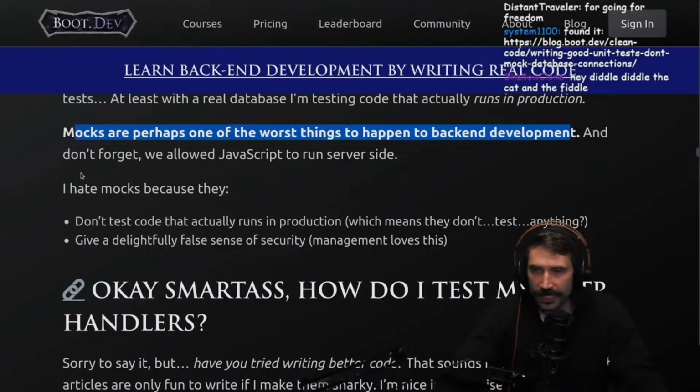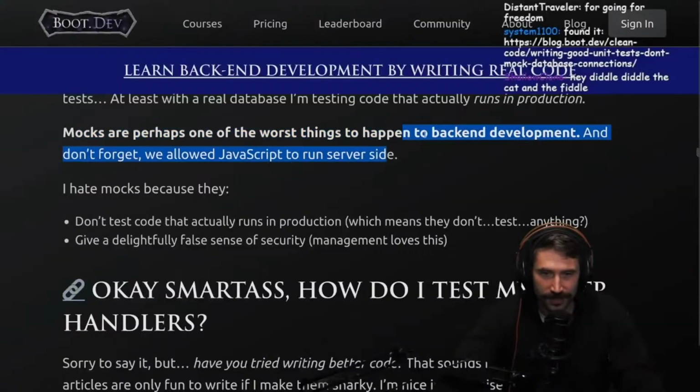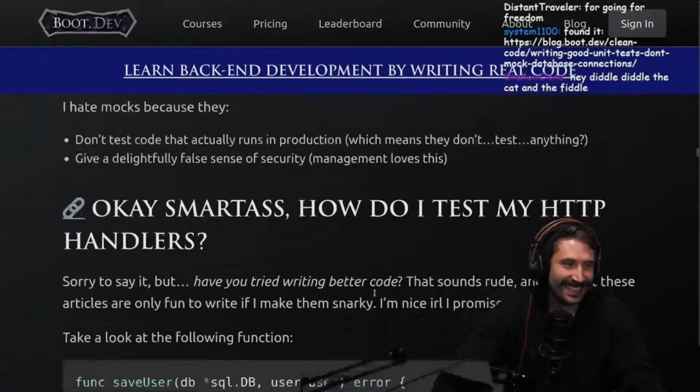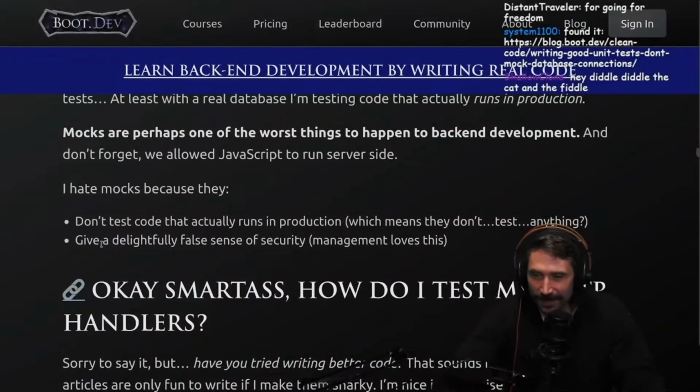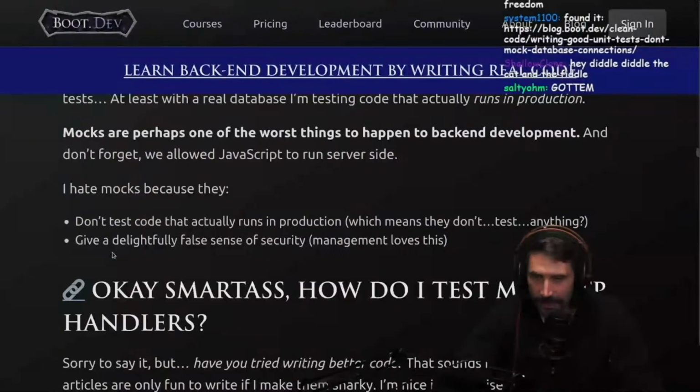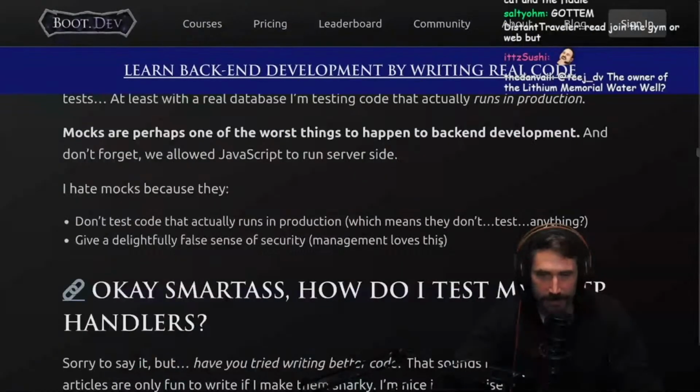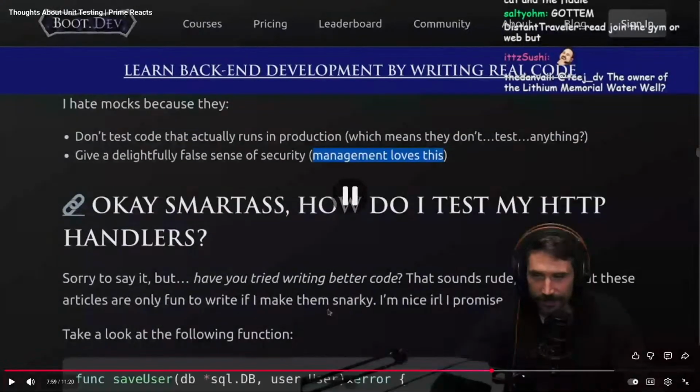And don't forget, we allow JavaScript to run on the server side. I like Lane. I hate mocks because they don't test code that actually runs in production, which means they don't test anything. They give a delightfully false sense of security. Management loves this. These are all facts.